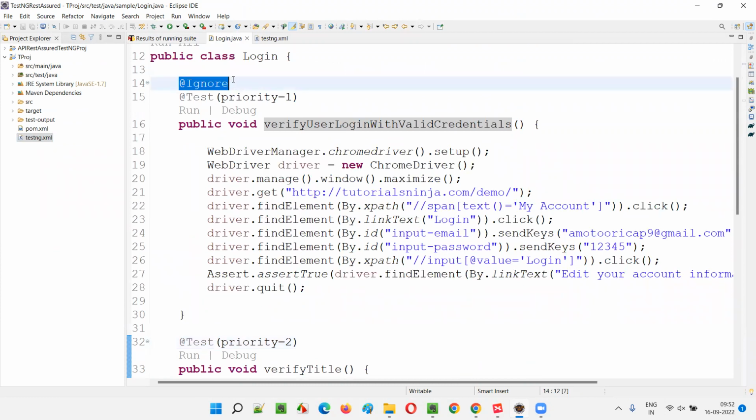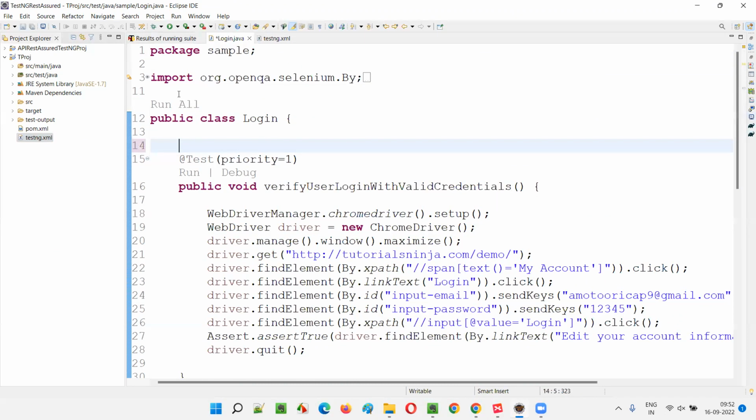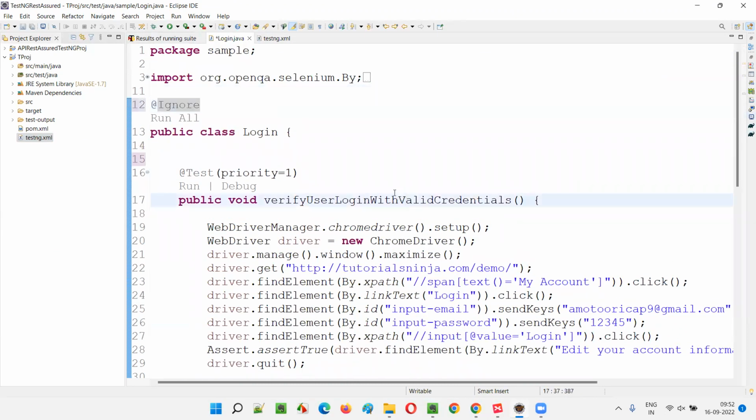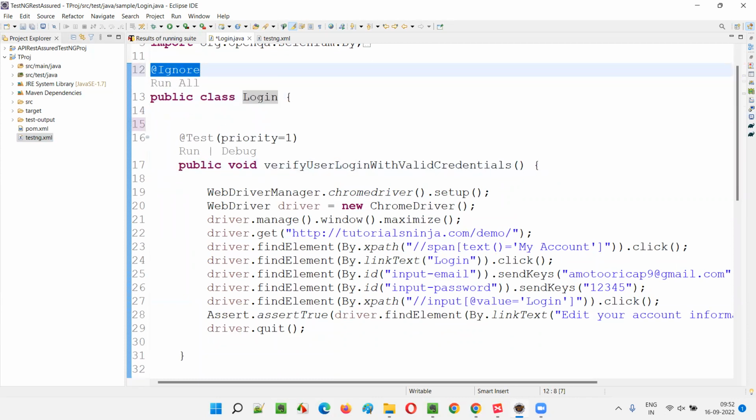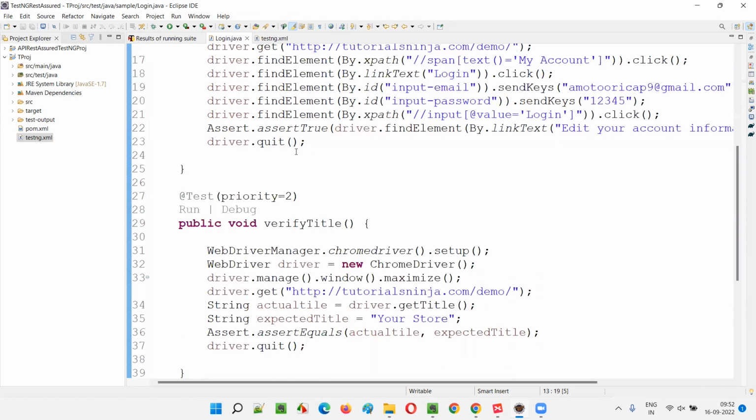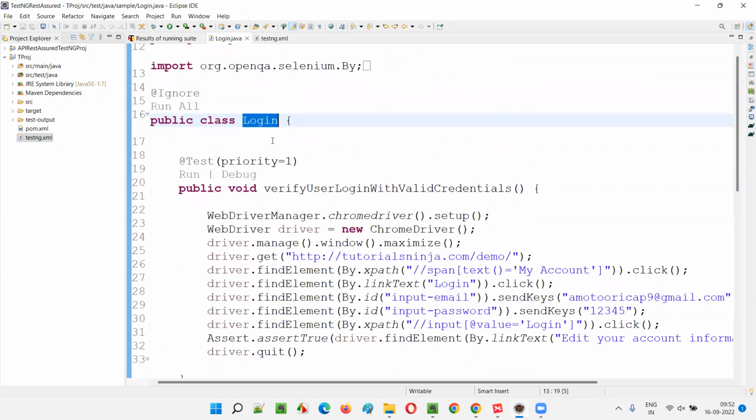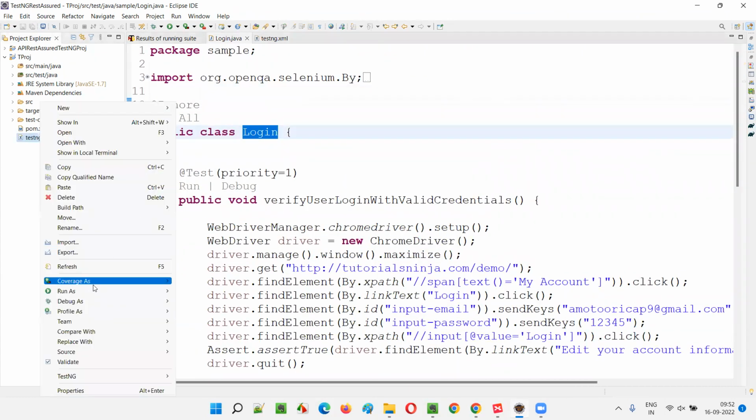What if I move this @Ignore on the top of the class? Here, I'll say @Ignore on the top of the class. @Ignore will apply to all the test methods which are there inside the class. This is what I call class level ignoring. So none of the test methods inside this login class will run now. Zero tests will run now.